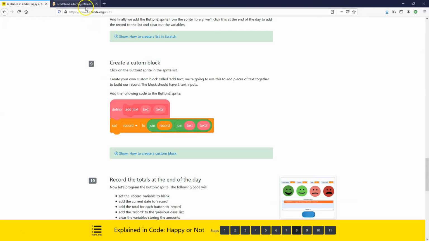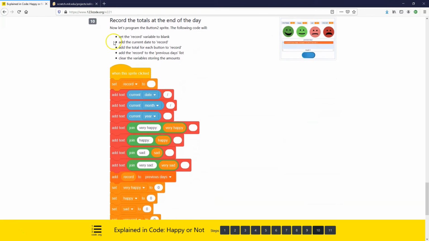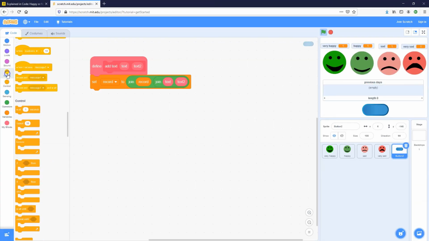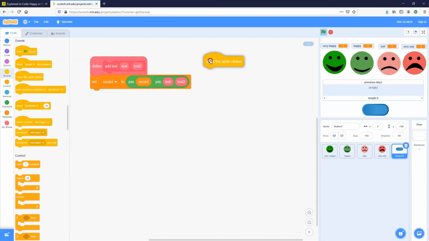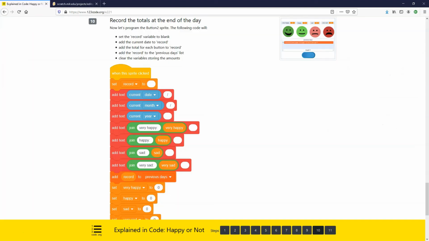Okay, just check that that's right. It is. Okay, so now we're going to start using it. So in step number 10, we're going to go into events when this is right clicked. So that's for when you click on button 2.